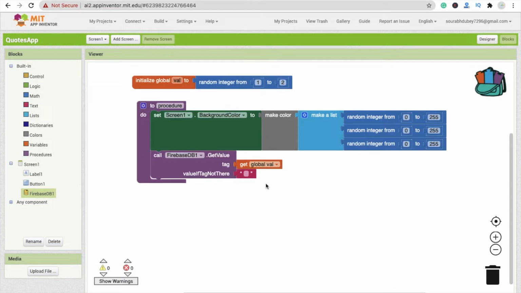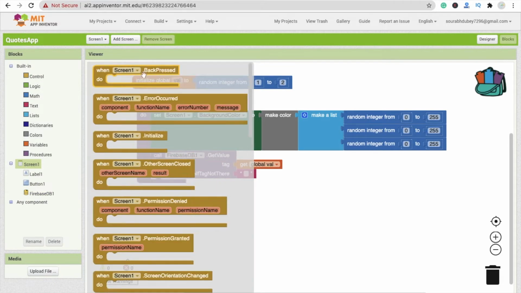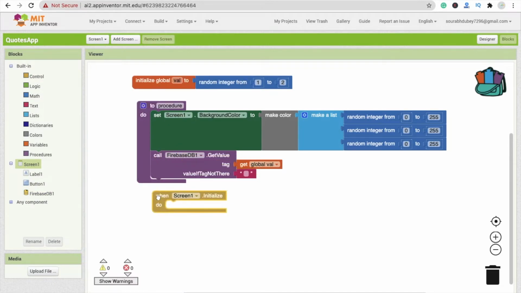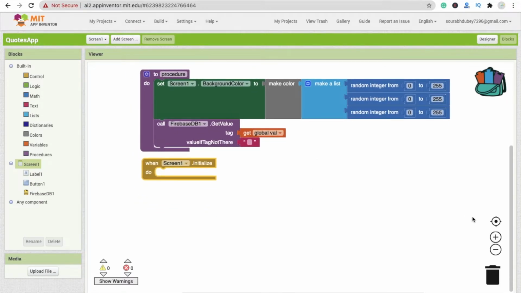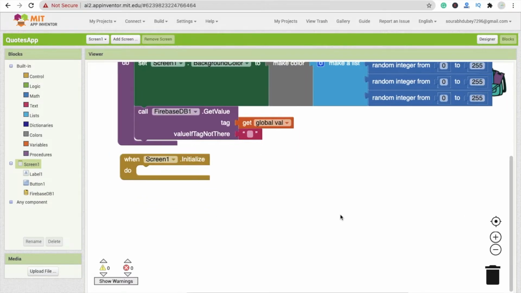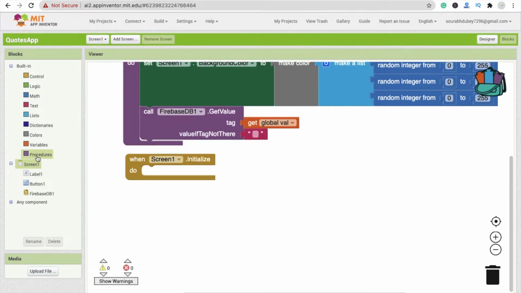Now, whenever someone clicks on button 1, that is a procedure right now. How can we call this procedure? Whenever the screen initializes, we will call this procedure. Just click on screen and you will find Screen.Initialize. When the screen is initialized, we have to call this procedure. So call procedure here.